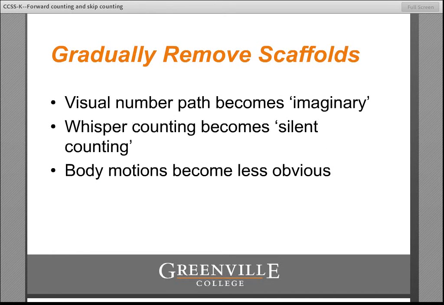When students seem much more comfortable with the idea of forward counting, it is time to then gradually remove the scaffolds. And this can involve prompting the children to just close your eyes and imagine the visual number path in front of you. We don't actually have it here today, so you have to use your imagination. Or you can prompt them to make their whisper counting silent, but their mouths can move. And then eventually you can say, okay, we're going to make it super mysterious. People can't even see your mouths move now. That's how silent and quiet you are. They don't even know that you're counting in your head. So you can make it kind of fun, but gradually remove those scaffolds.